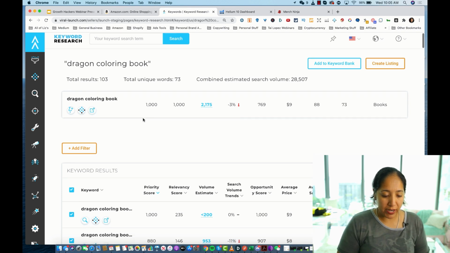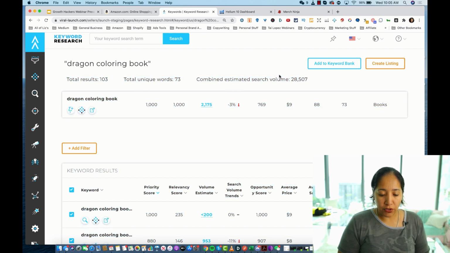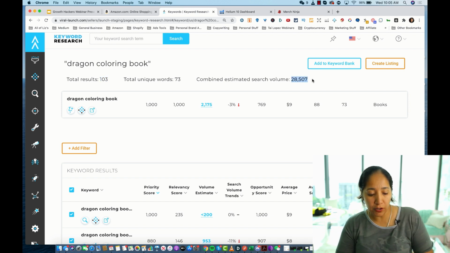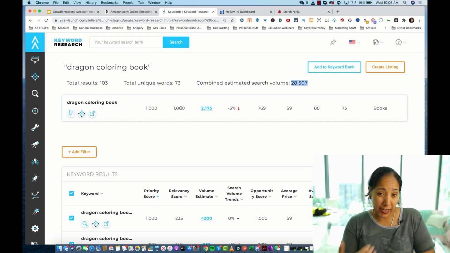So here we are at Dragon Coloring Book, and we can see that there's 103 results, or 103 relevant keywords to this particular keyword term. And right here, the combined estimated search volume of all these 103 keywords is 28,507. But let's talk about Dragon Coloring Book itself. It has approximately a 1,000 priority score, a 1,000 relevancy score, which I kind of briefly explained in the last video, 2,175 volume estimate per month.